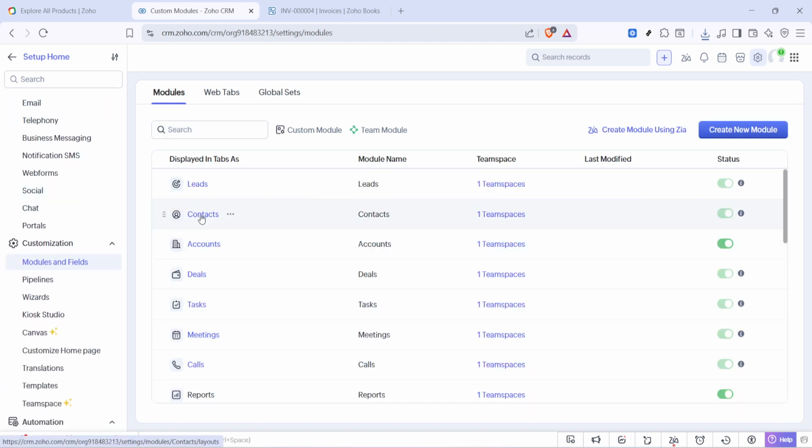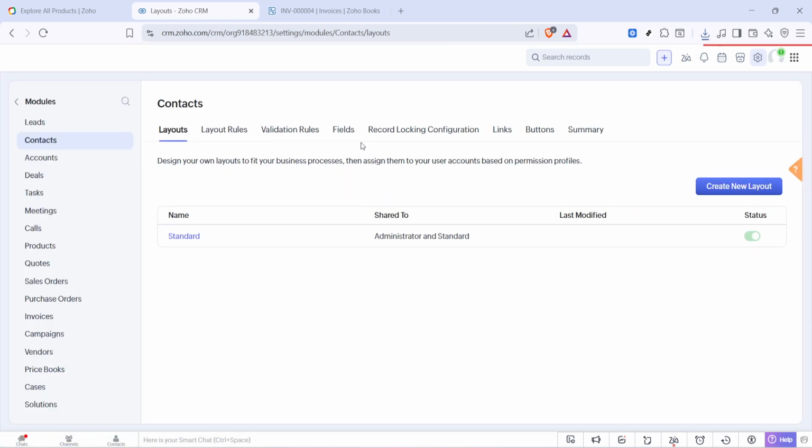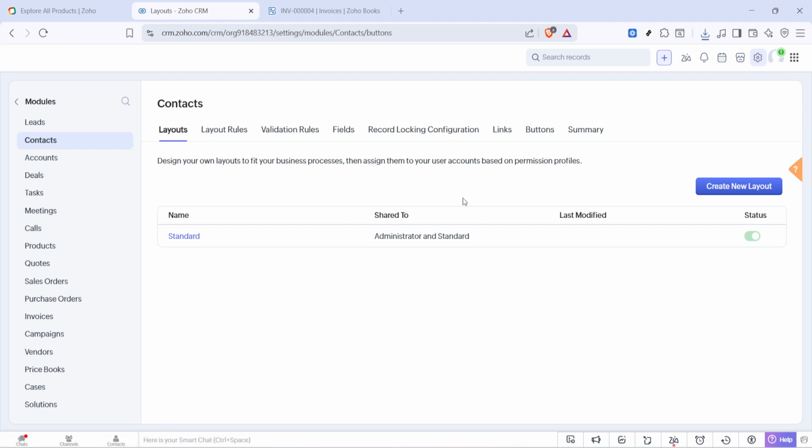Inside contacts, switch to the buttons section. This is where all existing buttons live and where you can add new ones. Click Create new button to begin.